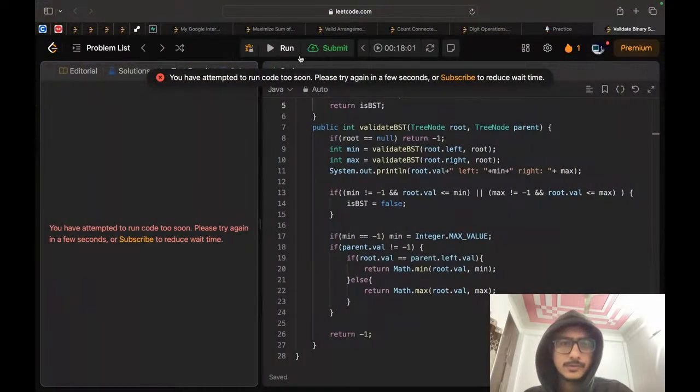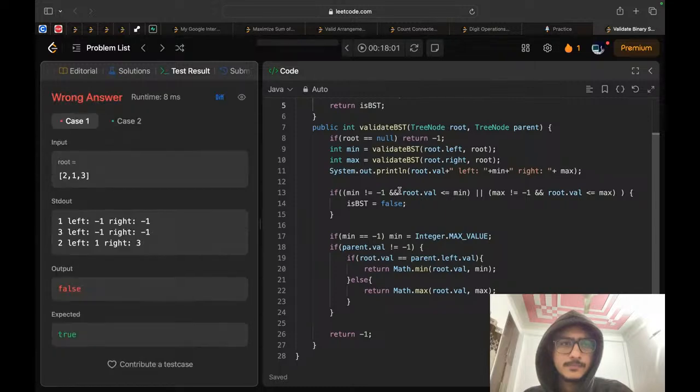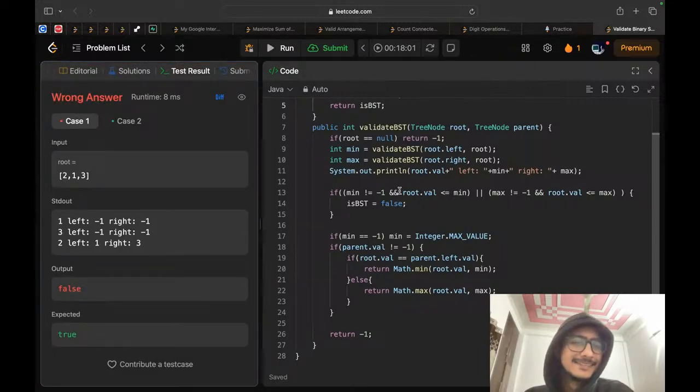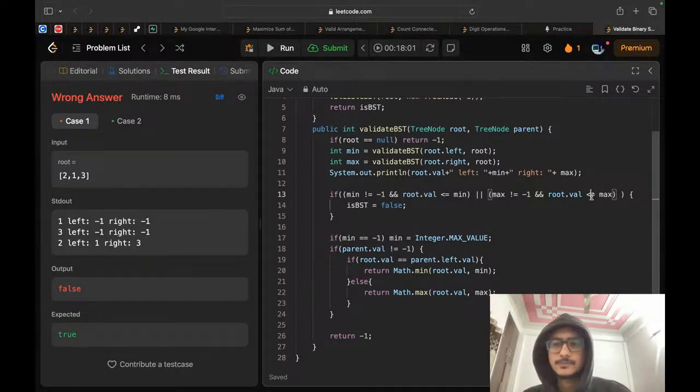Okay, this should work, this should work, this should work, and this is going to work. This is not working. I remove that check.